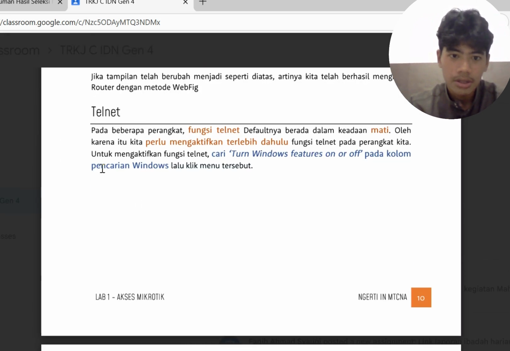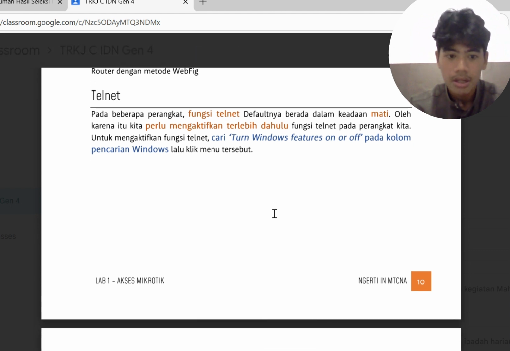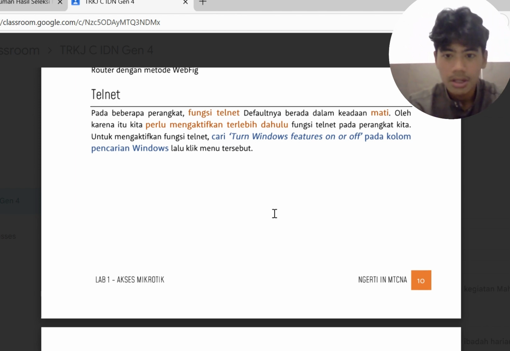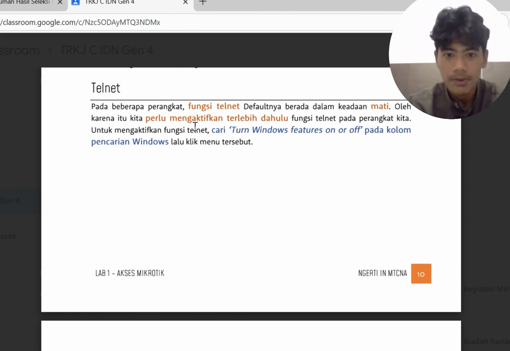So this Telnet is actually, okay. So the Telnet default, the function of the default of Telnet, works when it is in an off condition. So it's a non-activated condition, and then you have to activate it first.